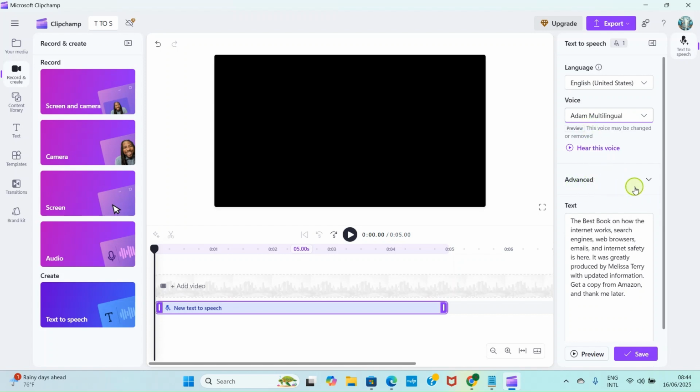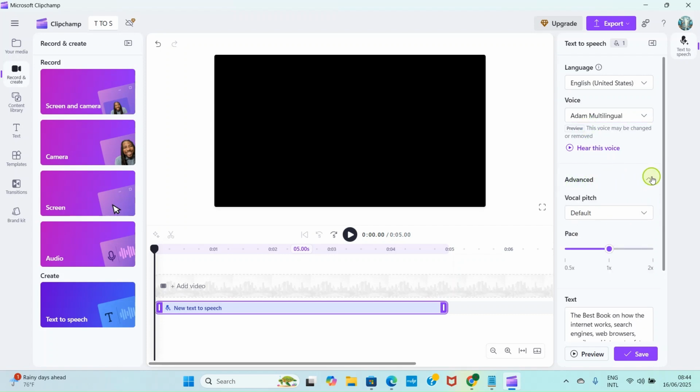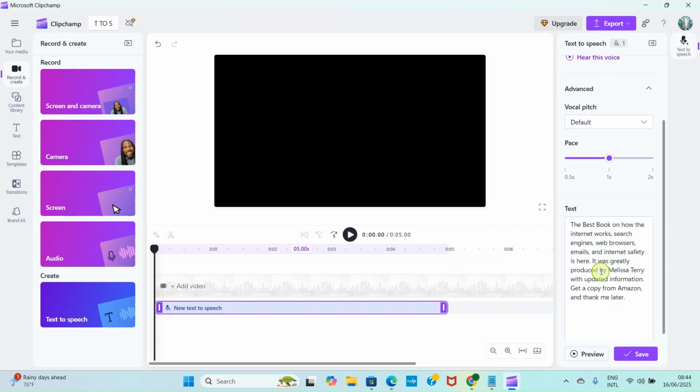Then there's a section called Advanced. Click here if you want to increase the pace at which the voice comes up. Just take your cursor here, press and hold the left button of your mouse and drag forward. It will be faster. If you want it slower, you drag this way. So let's play this again to see how it sounds.